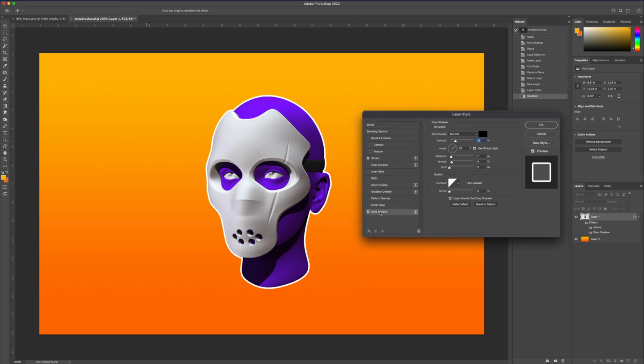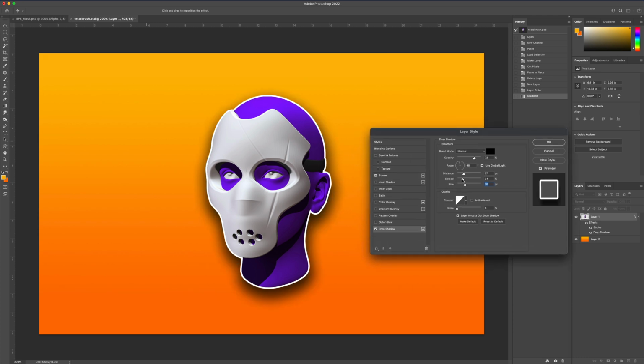So that's how easy and fast it is to export an image from ZBrush. So I hope you found this helpful, and I'll see you in the next video.